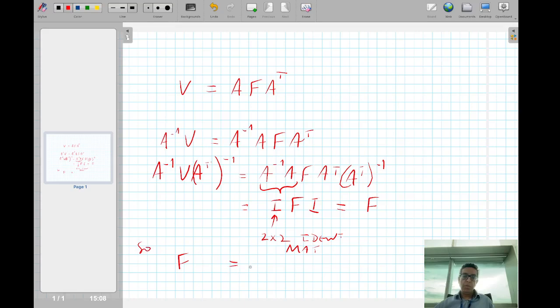is equal to, now we said that A was its own inverse because this is an orthogonal matrix, and also it's symmetrical about the leading diagonal. So A inverse is simply equal to A transpose, which is equal to A. And A transpose is just going to be A, and the inverse of that we know is going to be A transpose, which is A. So this is also equal to A. So we get F is equal to A V A.